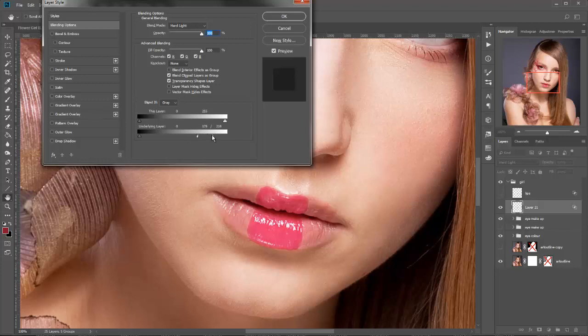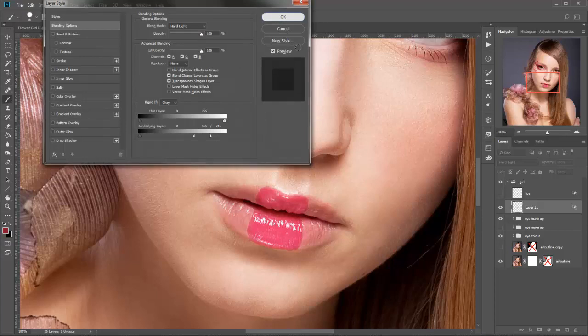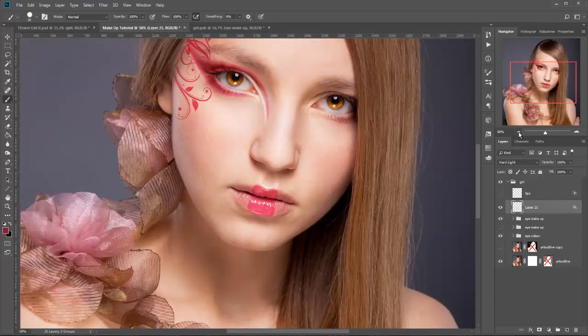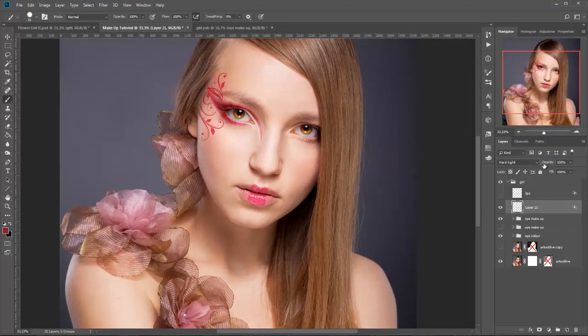So now you can put it, for example, like this. Go OK, and then you will also see here that there's a layer style attached, even though you cannot see anything underneath, because it's just a blending mode. And then you can see that it looks much, much more natural again.